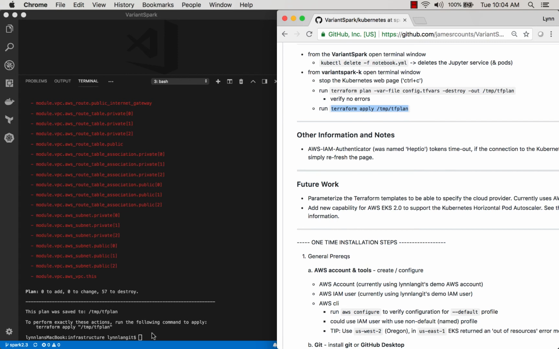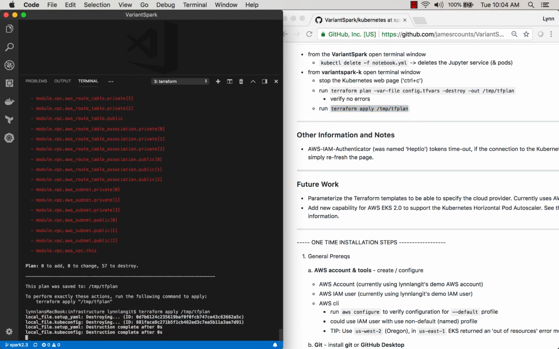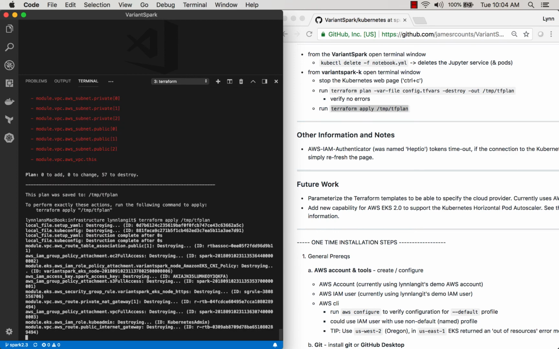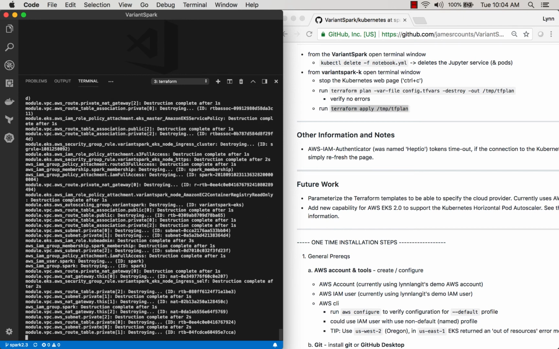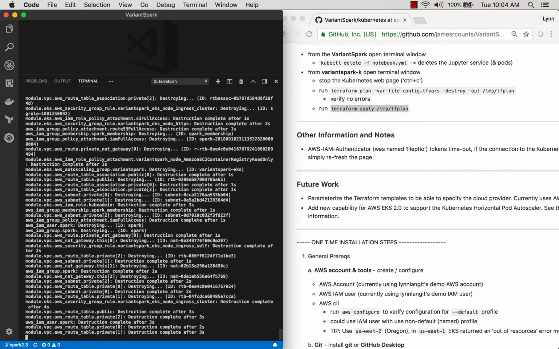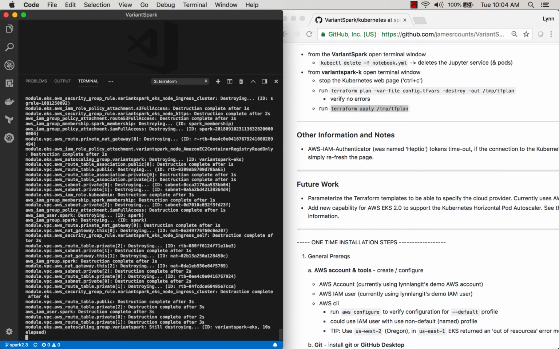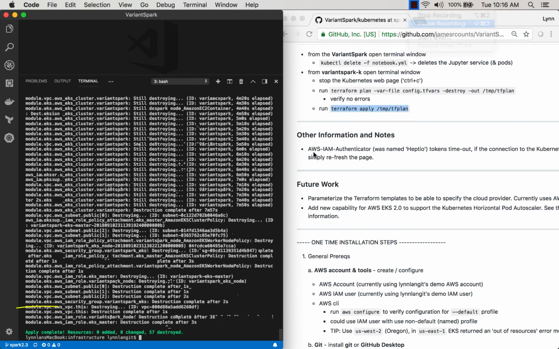Notice it's going to destroy 57 resources. And it's really important that you wait for the destroy to complete because there are resource dependencies. So I'm actually going to pause the video and then I'm going to show you what it looks like when it's successfully destroyed. If you get in a situation where the destroy is not complete, you may have to go into your Amazon account and manually look for and delete resources. Those are usually in the VPC or the EC2 areas.